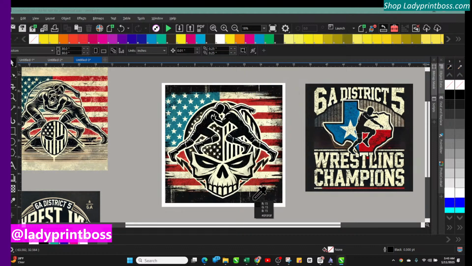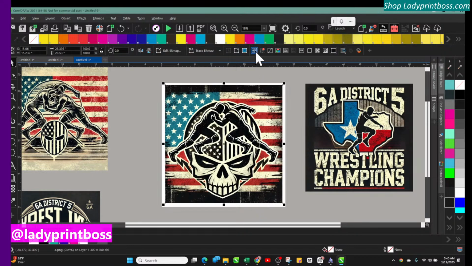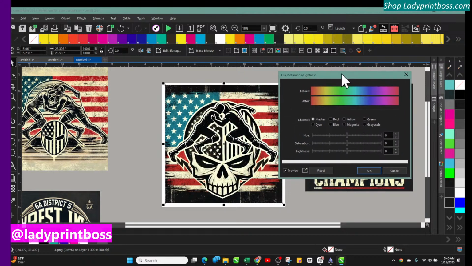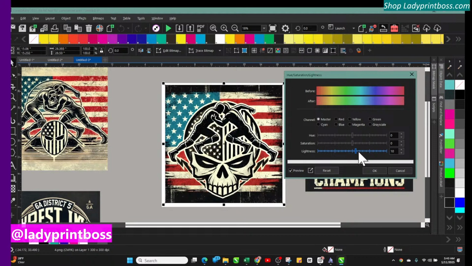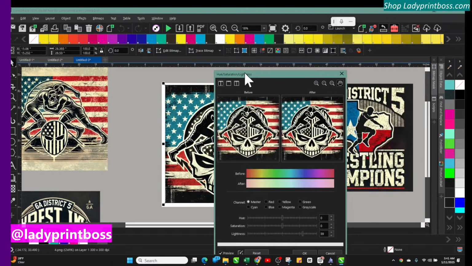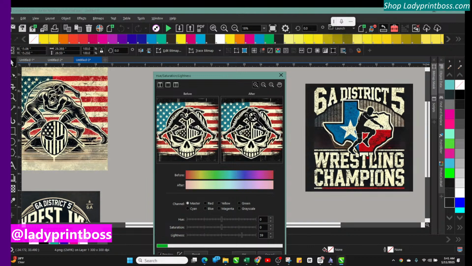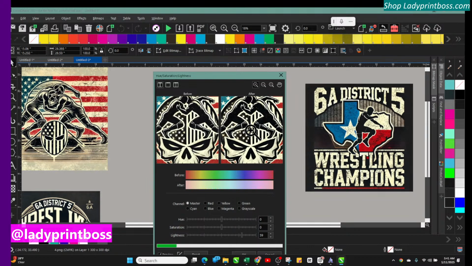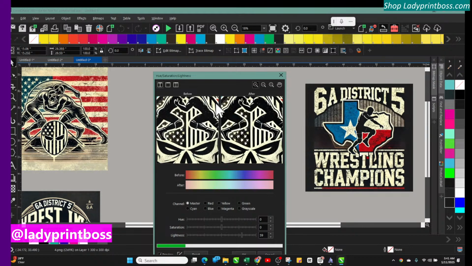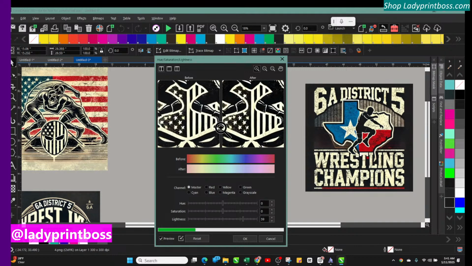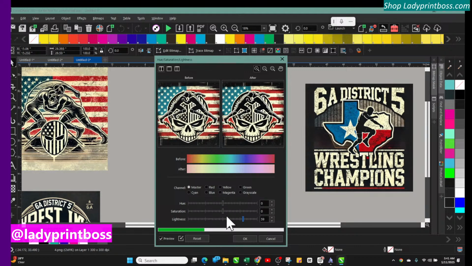Now I done converted this to CMYK, so I have no idea why. See what I'm doing? I'm taking that black and making that black blacker. It's not much of a difference.